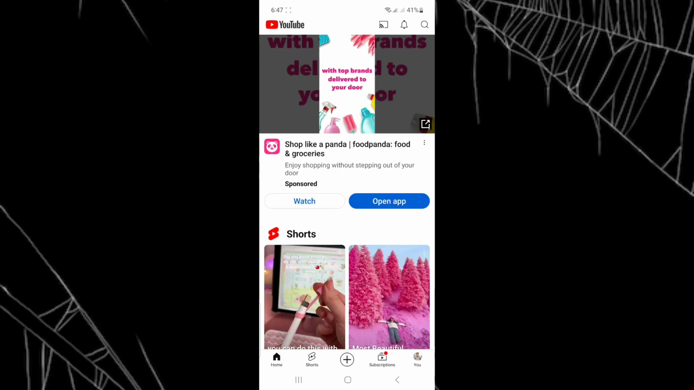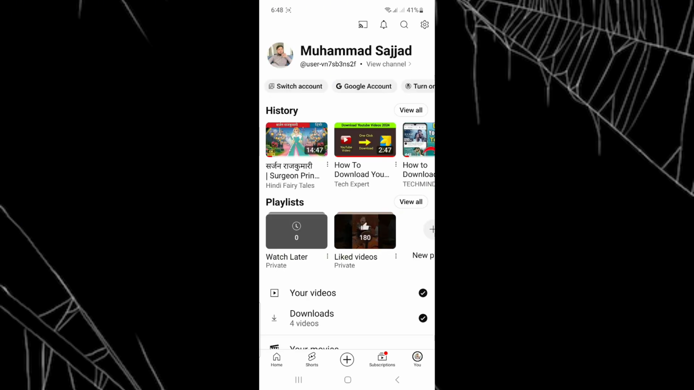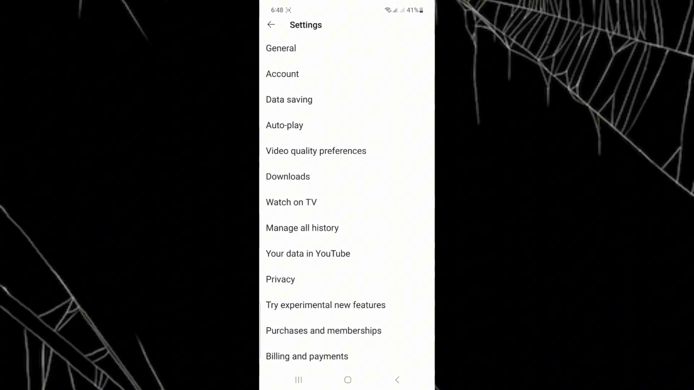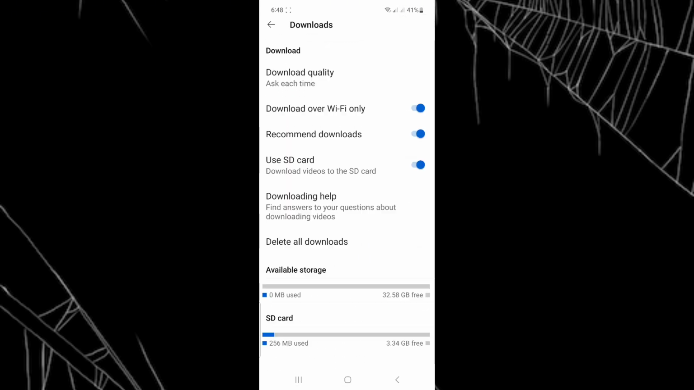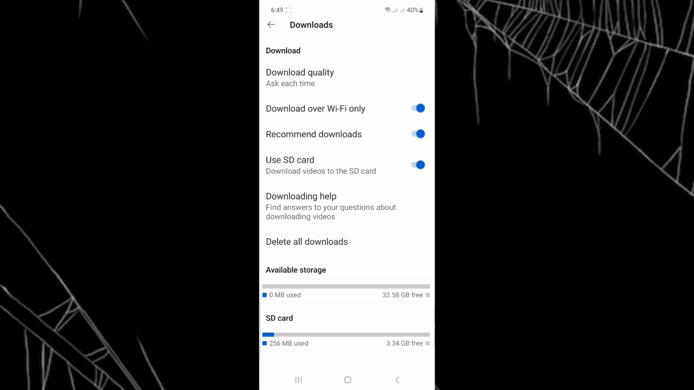Click on your profile icon located at the bottom right corner of the screen. Click on the setting icon in the upper right corner. Scroll down and click on download. Then click on download quality. Choose ask each time to manually select the quality each time you download a video. Now go back to the home screen.